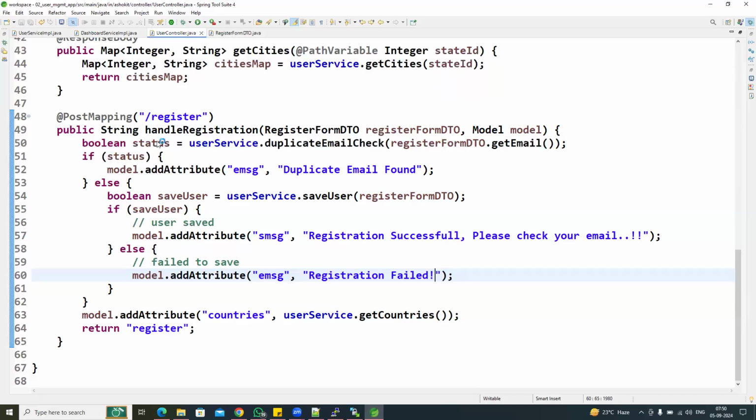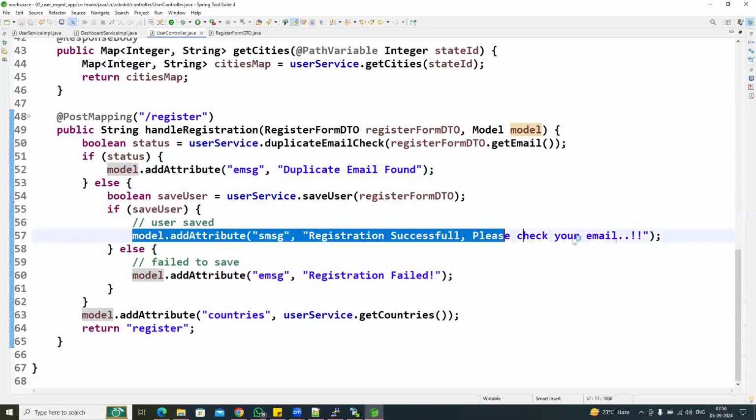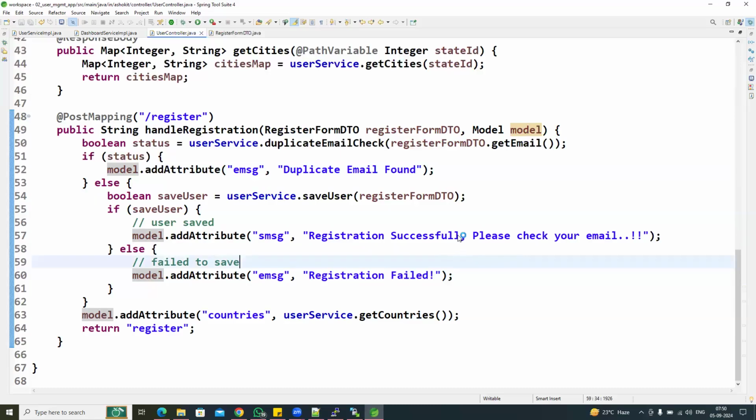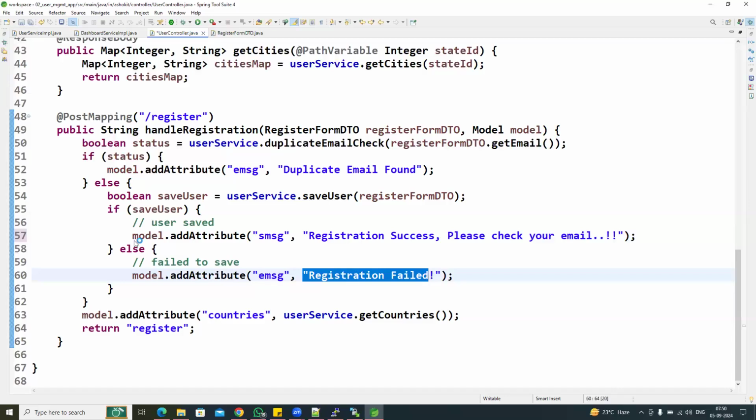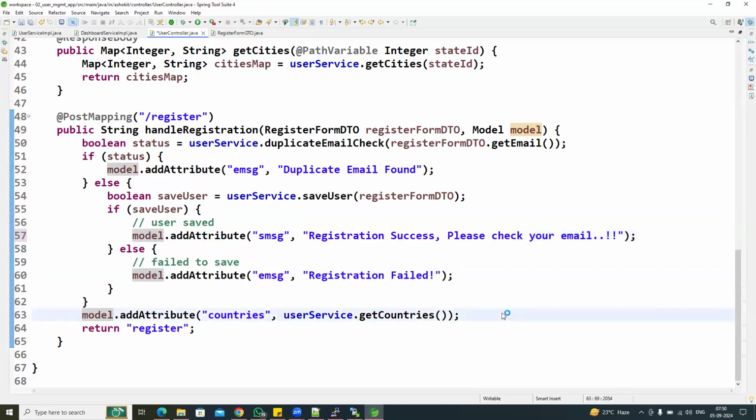So first, this is for duplicate email. Then we are saving the user. If the user is saved successfully, success message: Registration success. Please check your email for the login credentials. Then if it failed to save, model.addAttribute, message, registration failed. If it is success, success message. If it is failure, failure message.